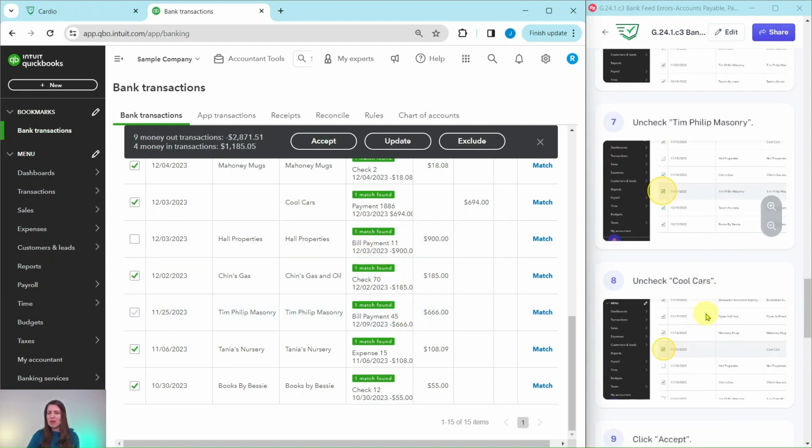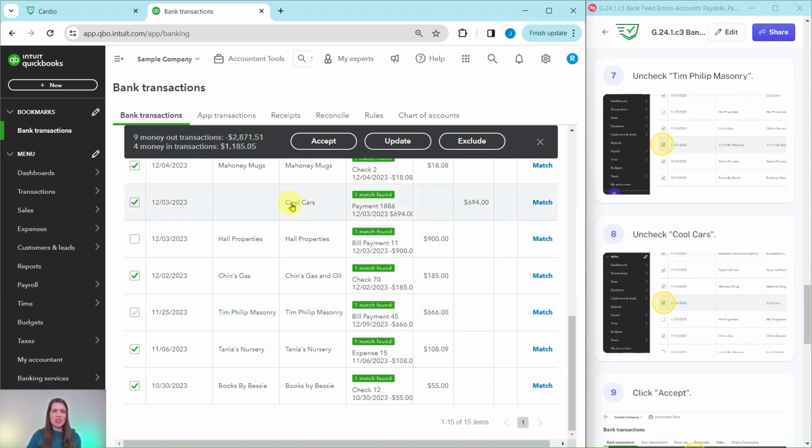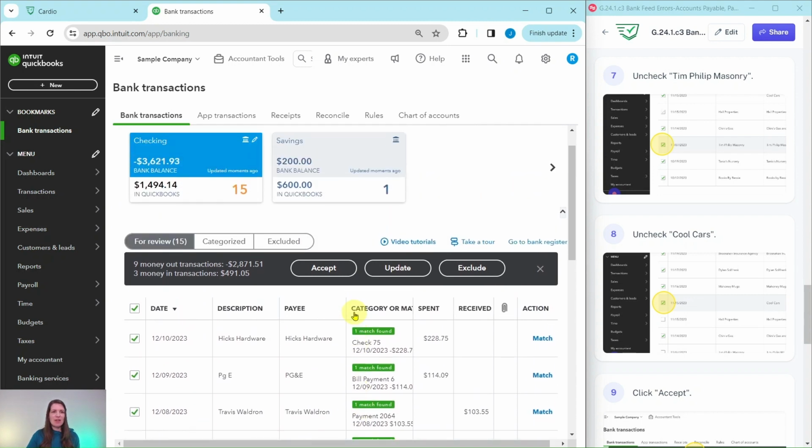And then we have the one for Cool Cars, which is this one right above Hall Properties for payment 800 or 1,886 for $694. Go ahead and click on that one. So we have unselected those 3 transactions, and we have, I believe, a total of 12 left.